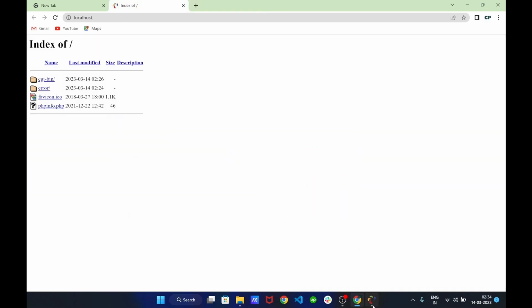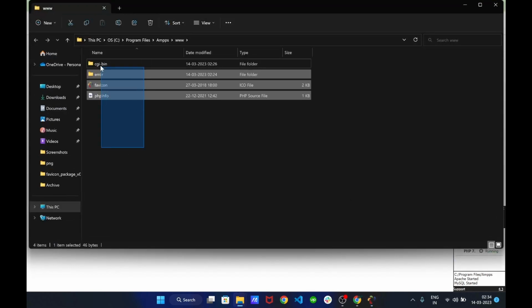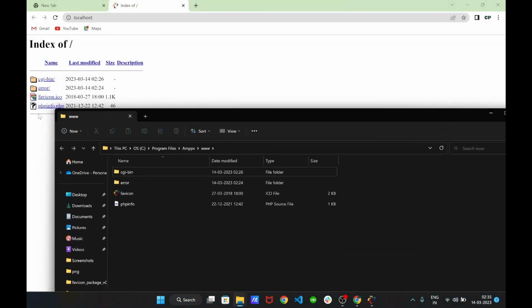All right, after this we have the directory option, where you'll see all the folders that are there. So these are the files. As you can see, these are the files which are visible on the front end right now.